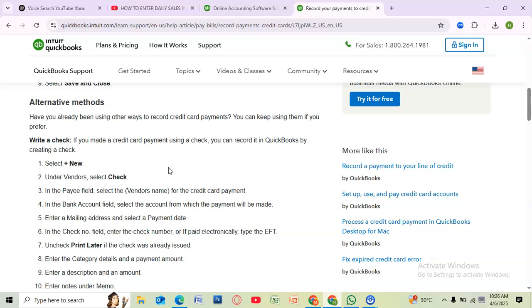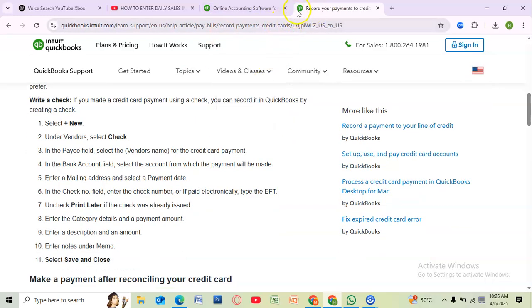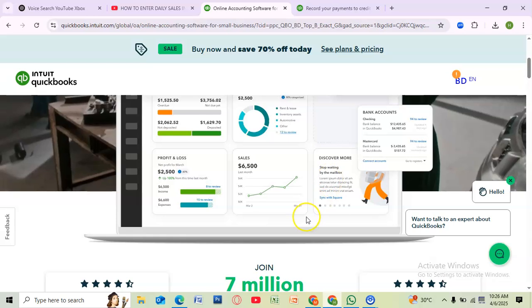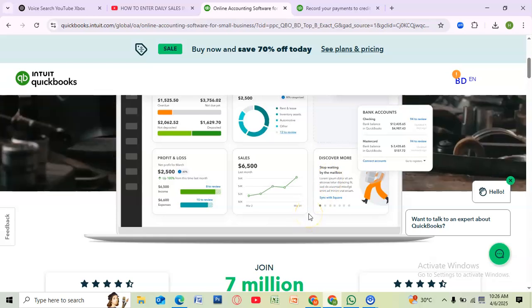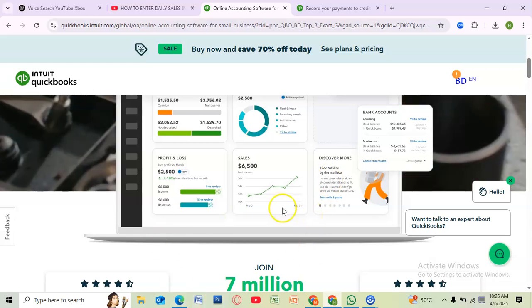Make sure to uncheck Print Later if the check was already issued. Once everything looks good, click Save and Close. And that's it. You have successfully recorded a credit card payment in QuickBooks Online.